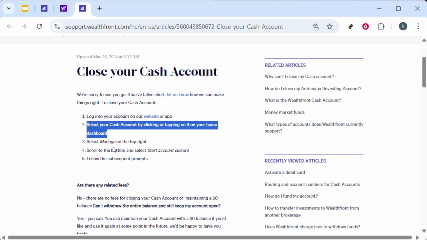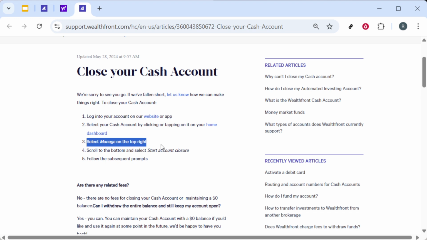Next, look toward the top right of the account screen for the Manage option and select it. This opens the area where you can handle important settings and changes. Think of this as the control center for your account, profile details, connected banks, and in this case, account closure.